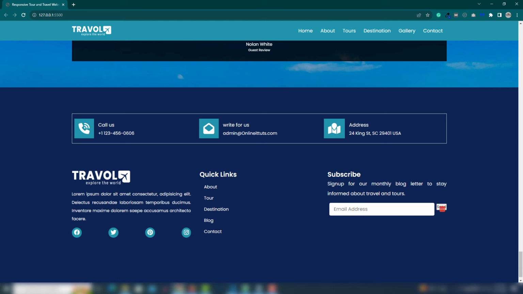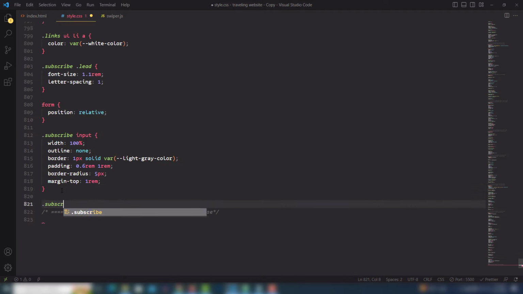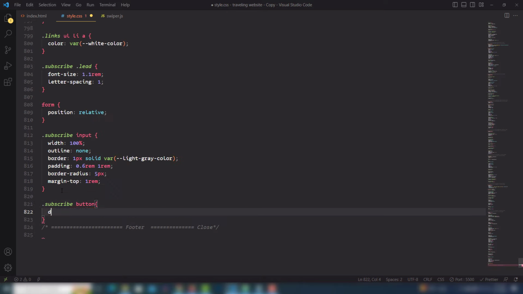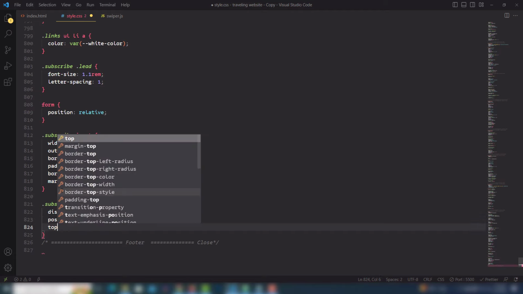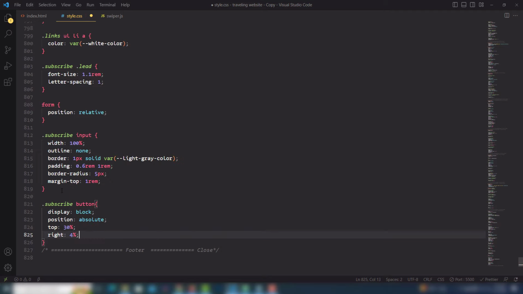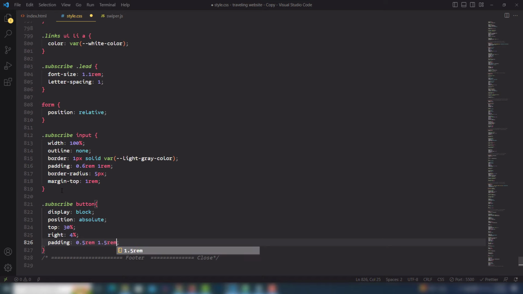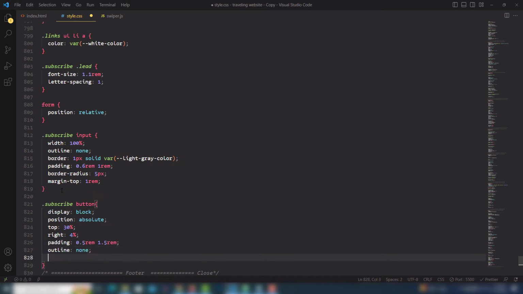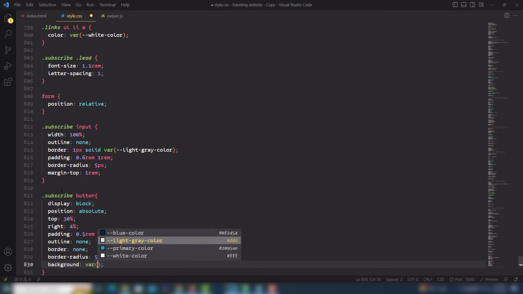So right now, I want to move this button inside the input field, so I've used position relative inside that. Then we need to select this subscribe button, so I need to use display block. I need to use position absolute. After that you need to use top will be 30%, right I will use 4%. I'm going to use padding 0.5 rem and 1.5 rem left and right. Outline is none, border also none, and I'm going to use border radius 5 pixel is best, and I'm going to use background with primary color.